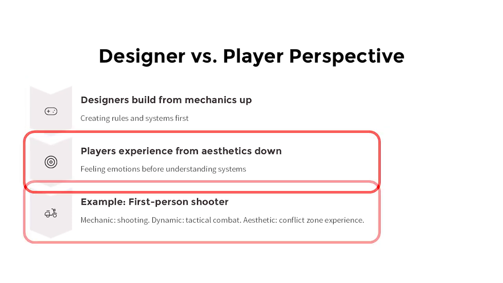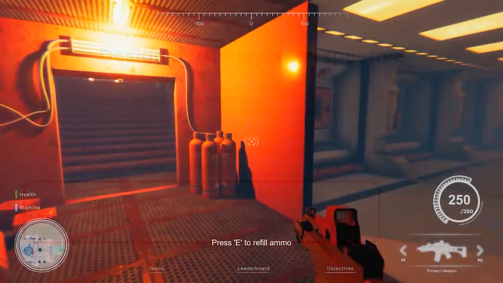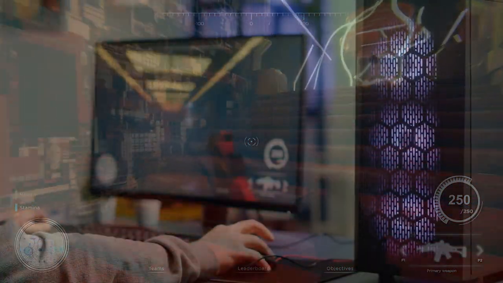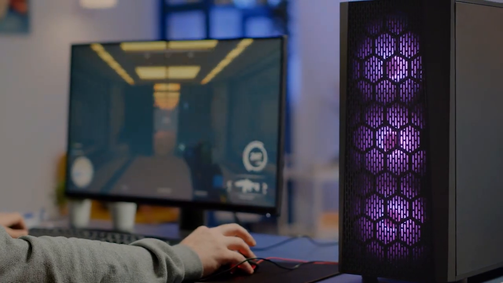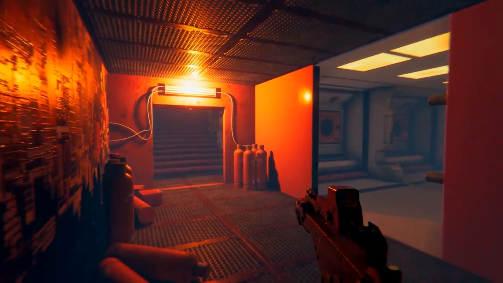Let's take a first-person shooter, for example. The mechanic is shooting. The dynamic is tactical combat. And the aesthetic is fighting through a conflict zone. Here's another great example. In many shooters, players spawn at fixed points. Eventually, some players start camping those points. That's not in the rulebook. That's a dynamic that emerged from how players engage with the system.